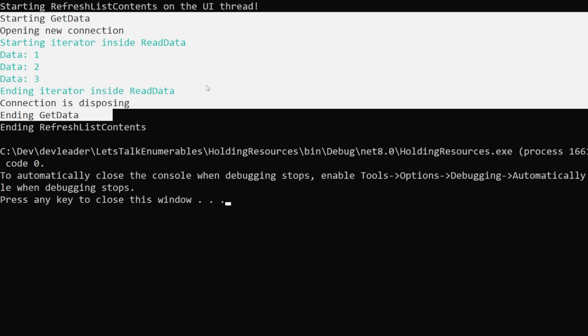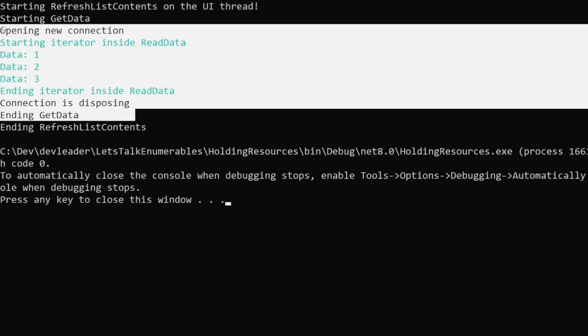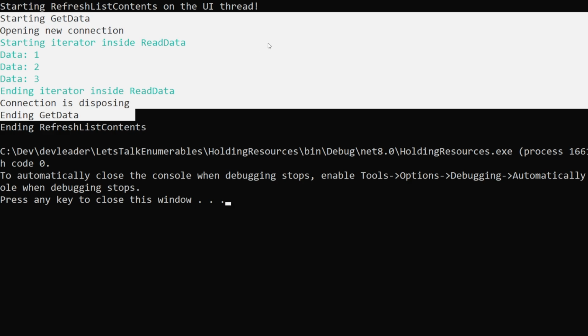Even if it's very brief, we might notice something as a user because your cursor wouldn't be able to interact with the user interface that you're touching. And then at the end, we have this end refresh list content. So everything in between here is running on the UI thread, and that's definitely not something we want to do. So I'm going to show you what I generally see people try to do to fix this kind of thing, and we'll see what happens.